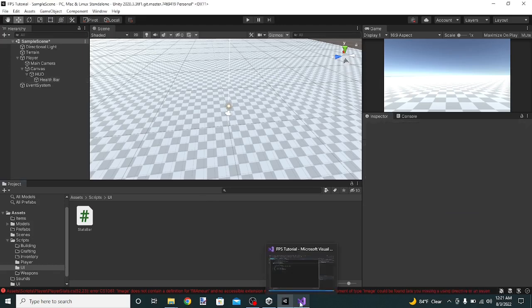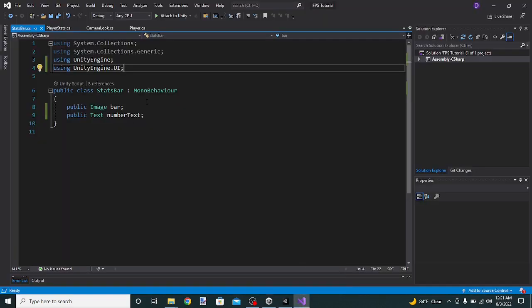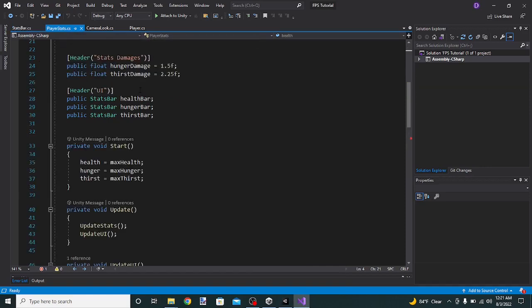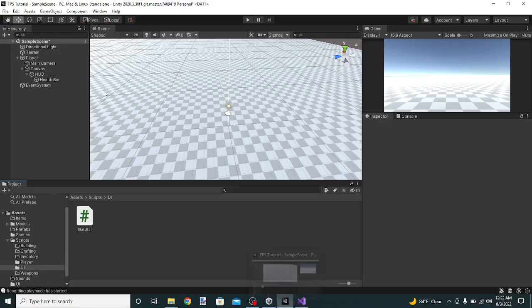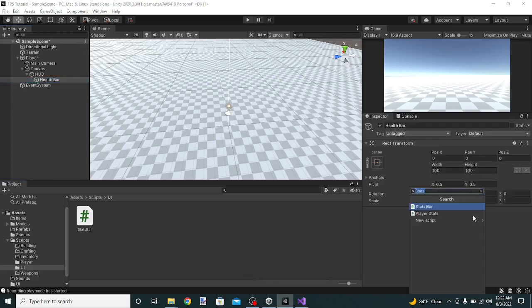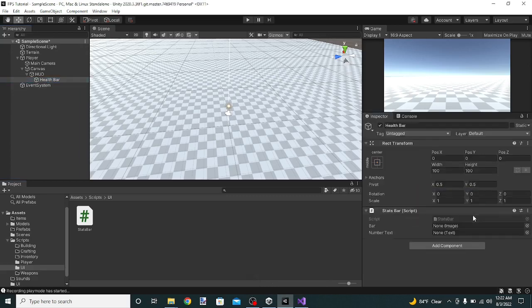Okay, and what happened? Go back to your player stats script if you misspelled it too, because over here I put the wrong spelling of amount. So there we go. Back to Unity editor now. Okay, there we go. Now it should let us add it. So again, select health bar, and there we can see it, stats bar.